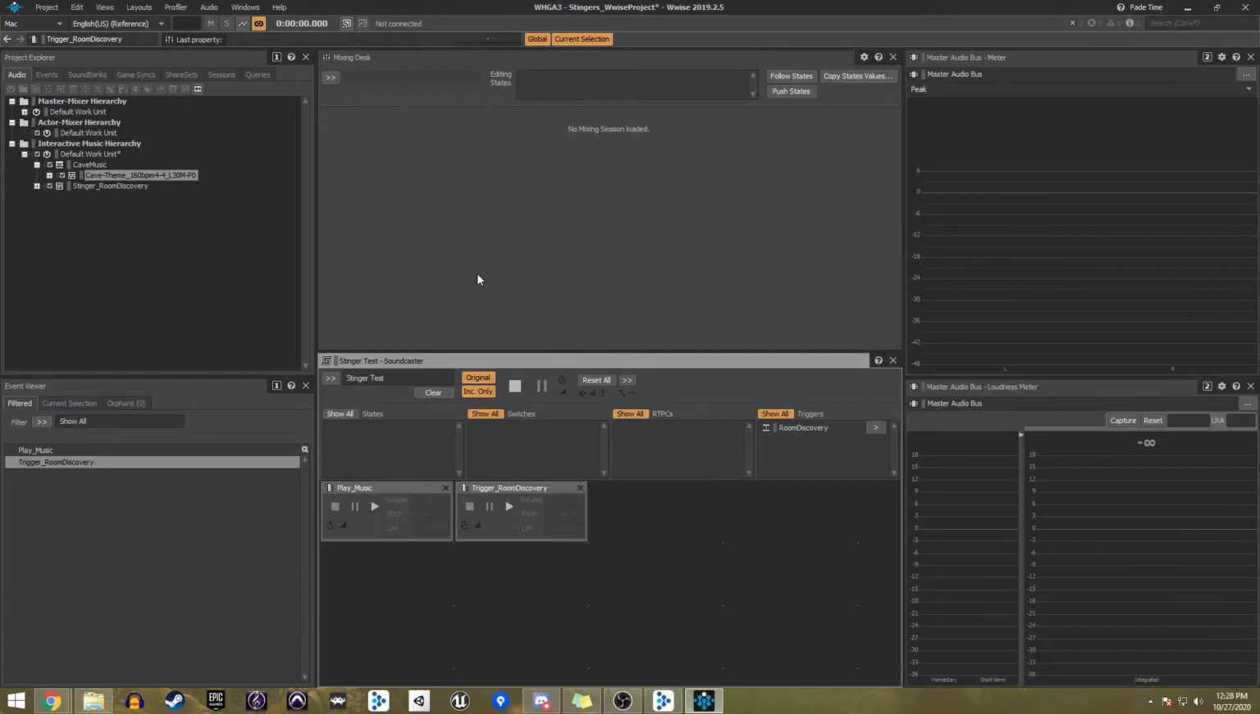Hit F8, go back to your Soundcaster, and hit play on your music. Then hit play on your trigger.